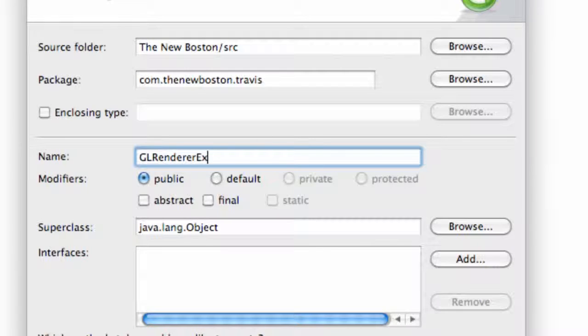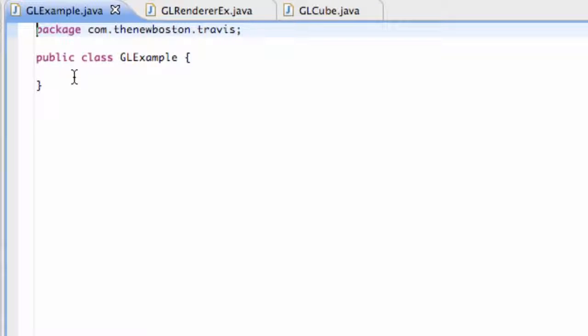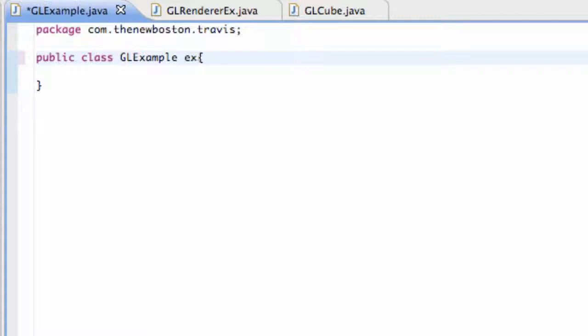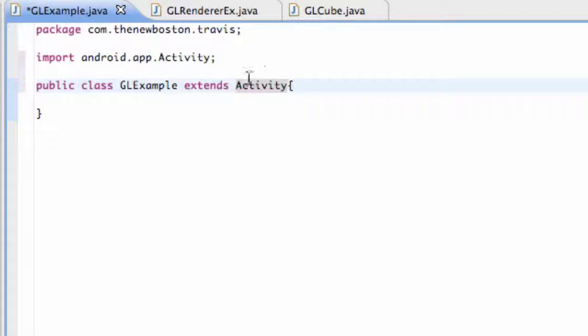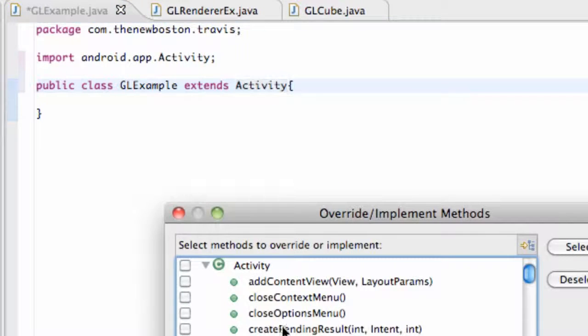Ex, for example, and also the kind of object that we want to create. So we're going to create another class called GL, so they're all close together when you're looking at these. GLCube maybe, since we're going to create a 3D cube, and just hit finish, and there we go. Let's get our example class all set up. Again, this is just going to say extends Activity, and we've got to add our imports, right click, add an onCreate method.